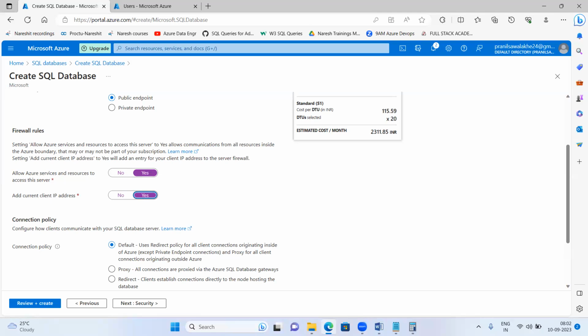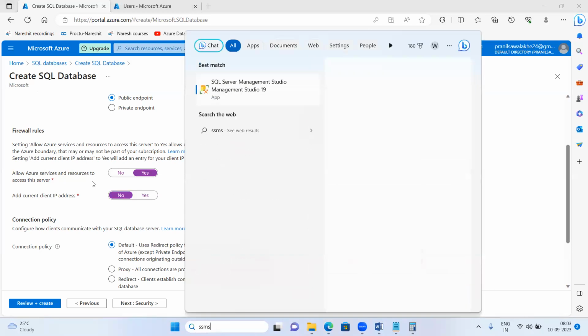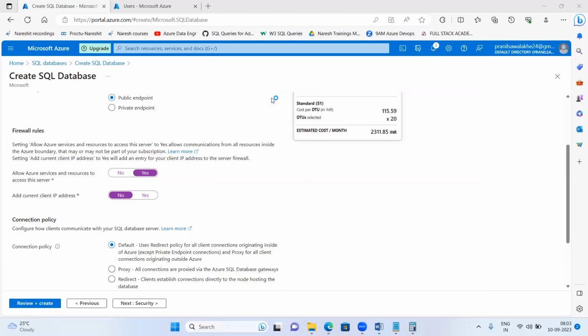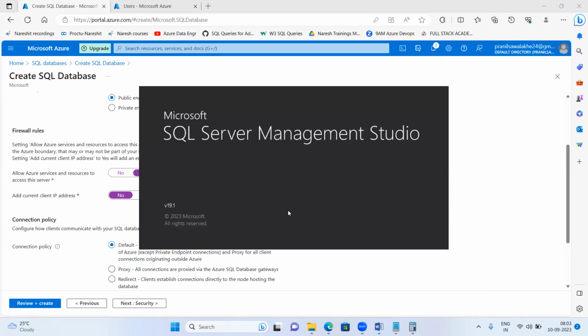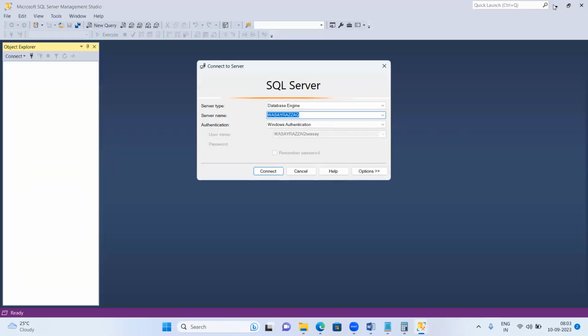If I say here no, then I'll open SSMS. Where I'm opening SSMS, I'm opening this in my local laptop. So after it gets opened, if I'm trying to connect to the cloud database, which I'm deploying now, that I cannot connect, that I cannot access. For that reason, I'm saying here, this I cannot connect.